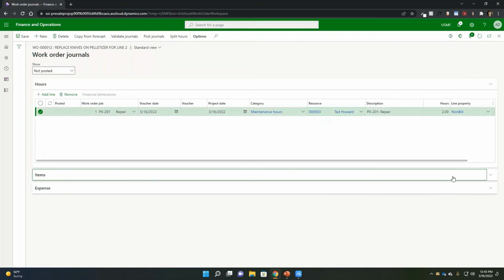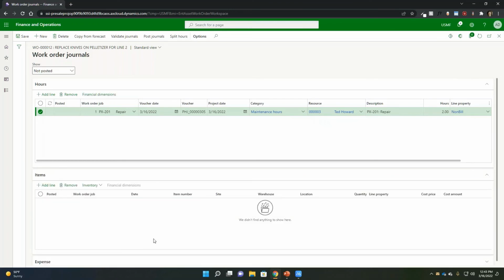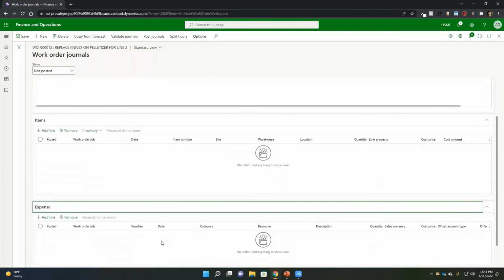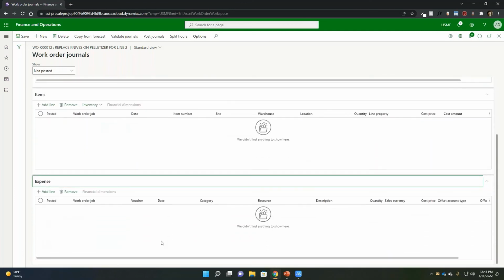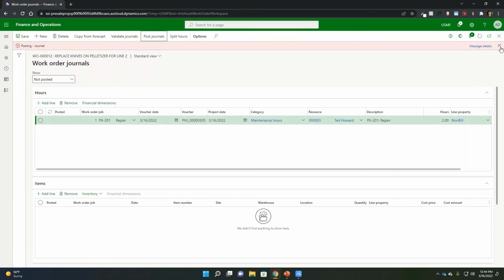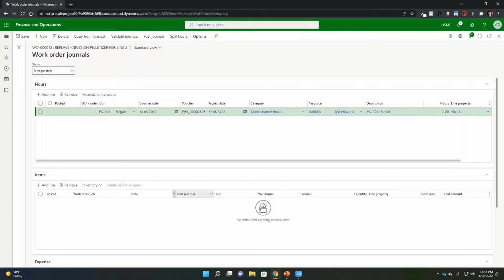I can also do, for example, items. I can say, here are the items I consumed for this particular work order, or the expense as well. So maybe I had to run to Menards or Fleet Farm to pick something up to do that repair, and I want to reflect that as an expense on here as opposed to an item in hours. And what I can do then is take this and post this as part of my process to reflect that cost that went into the repair I was doing. So it allows you to drive all of that.